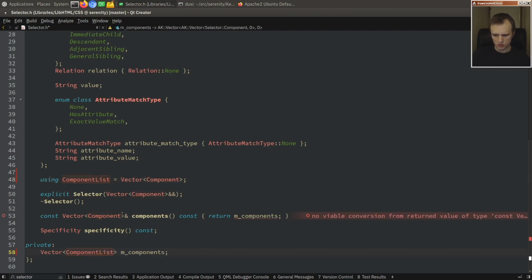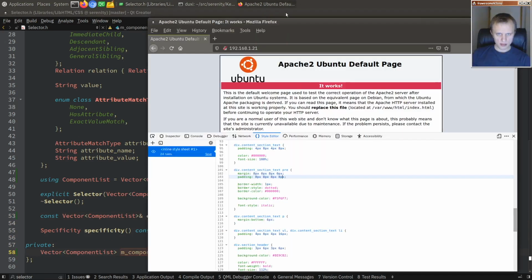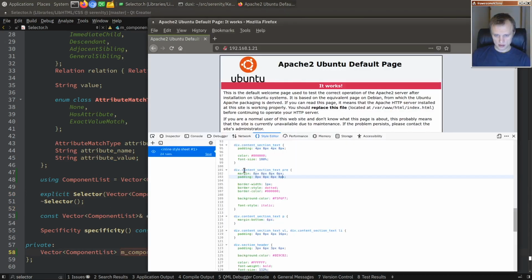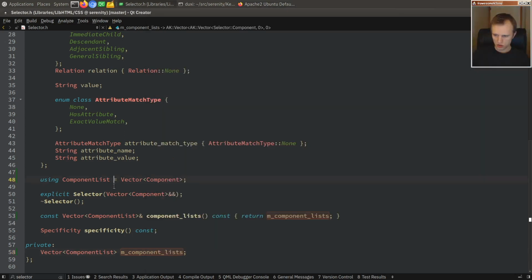Then this would look this way, and components would instead be component lists. Is component still a good name? I don't even know what the name of these things are officially. Maybe I should look at the specs. But right now we're calling these components and component lists. So this here now is going to be one component list. This will be the first component, and this will be the second component. But they all have to match.